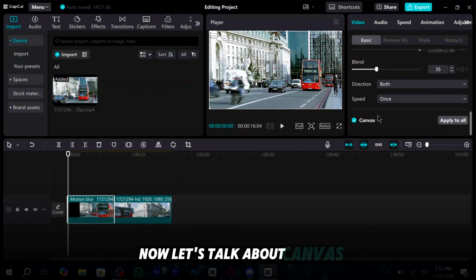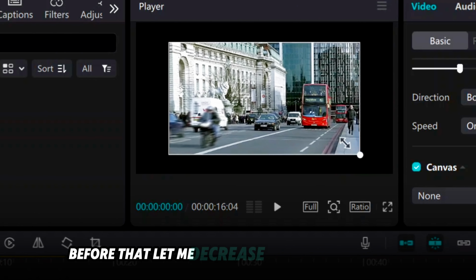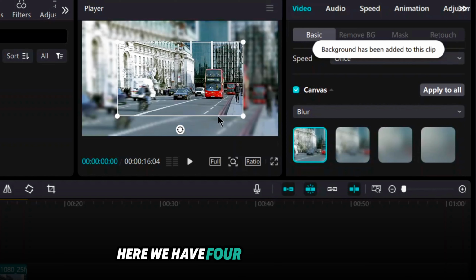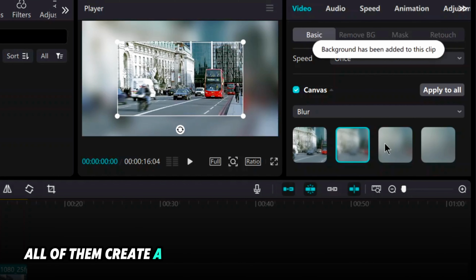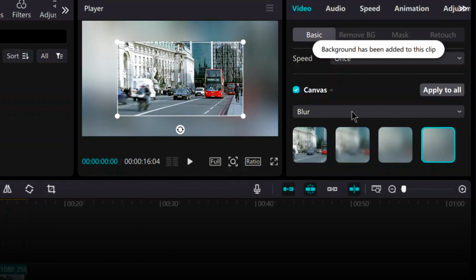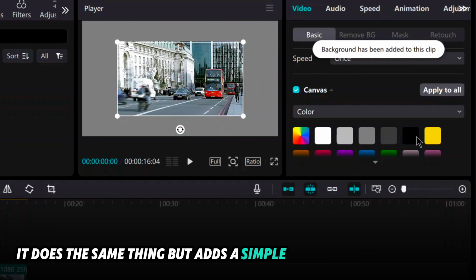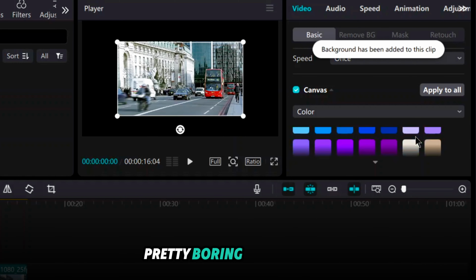Now let's talk about canvas. Before that, let me decrease the scale of the video. First, let's have a look at blur. Here we have 4 options for blur. All of them create a blurred version of the video being played. The next option we have here is color. It does the same thing but adds a simple color in the background. Pretty boring if you ask me.